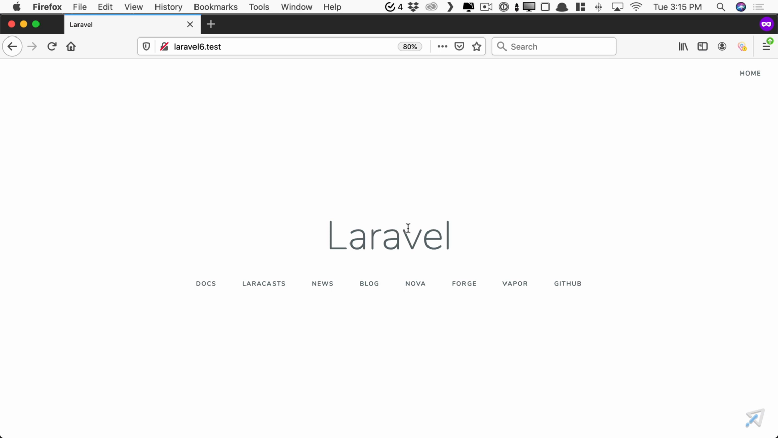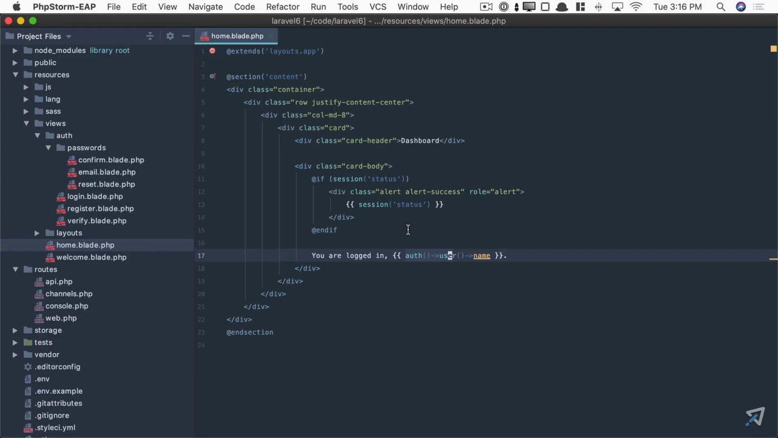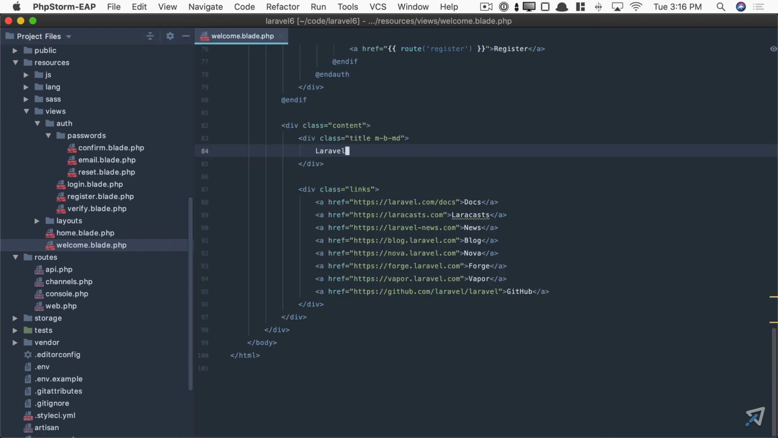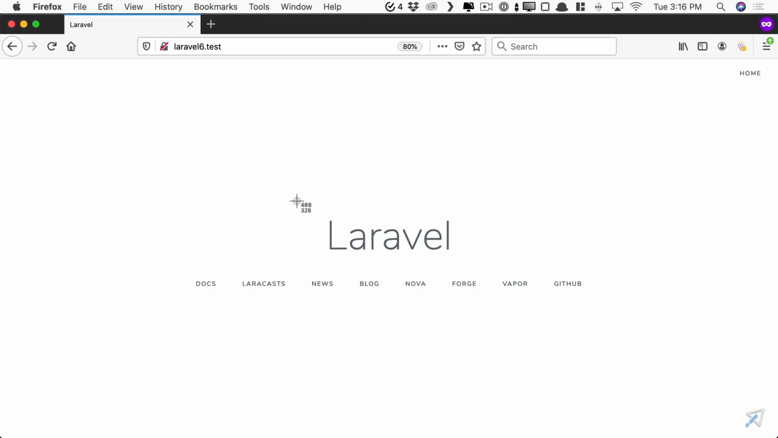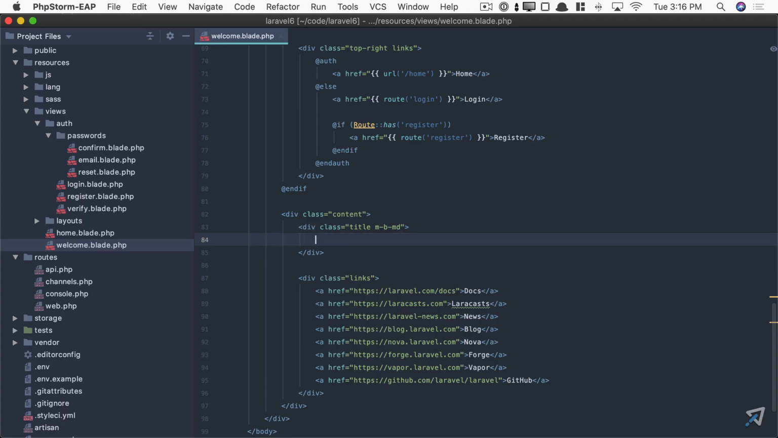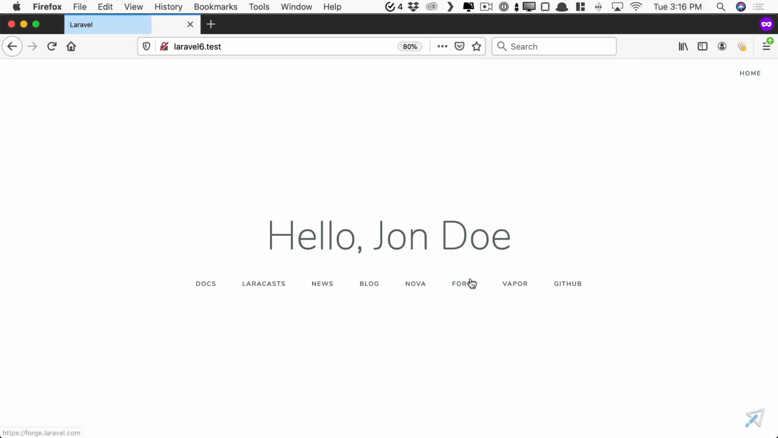Sometimes you will want to display certain information or certain HTML if the user is signed in, but otherwise you should display nothing or something else. A common example of this would be some kind of call to action button or a banner. Okay, let's go to the welcome page. And I will say right up here, just as an example, Laravel, that corresponds to this. So what if we said, once again, hello, and we reference the user's name? We happen to know this will work, right?